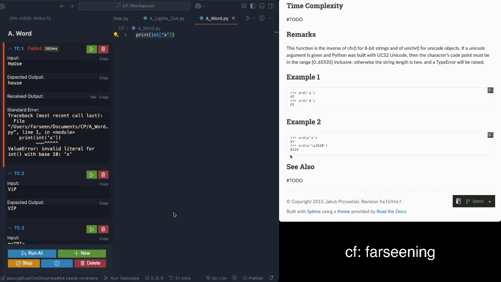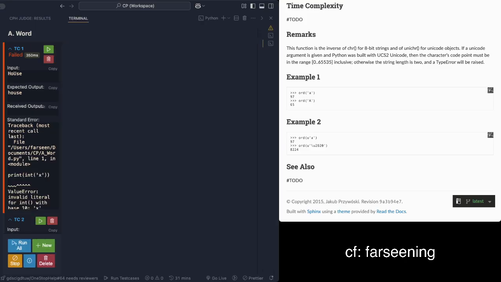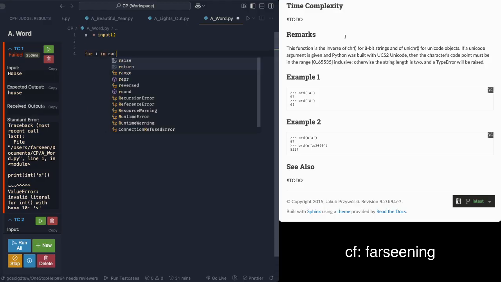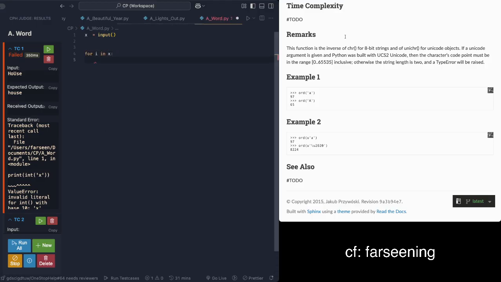So print will take x equal to input. Will take input. For i in x, if ord of i, can we do this?